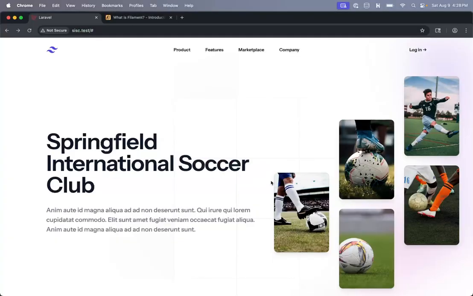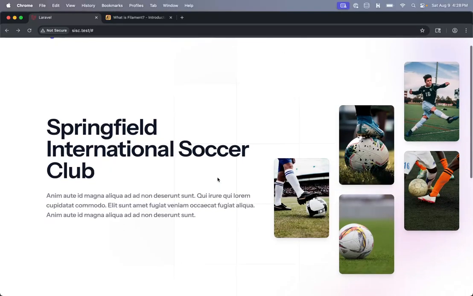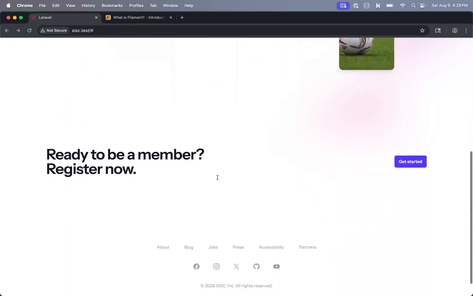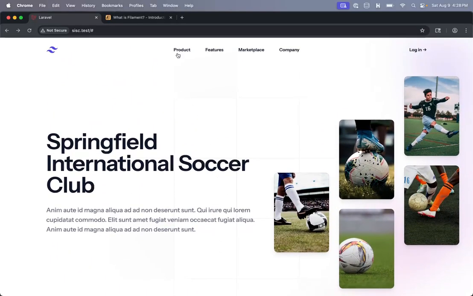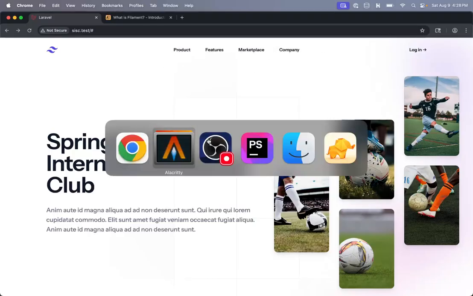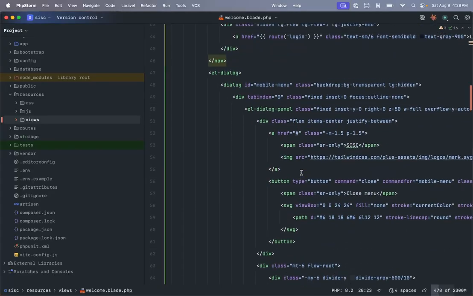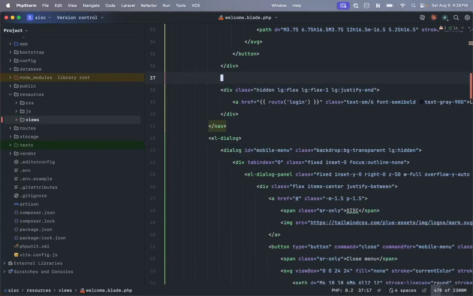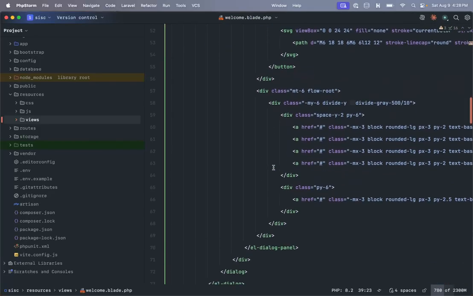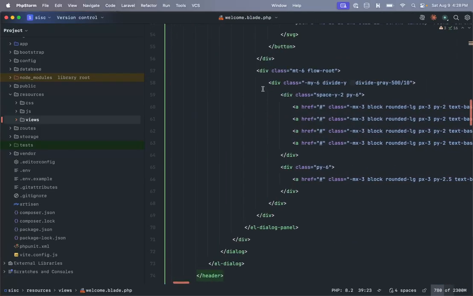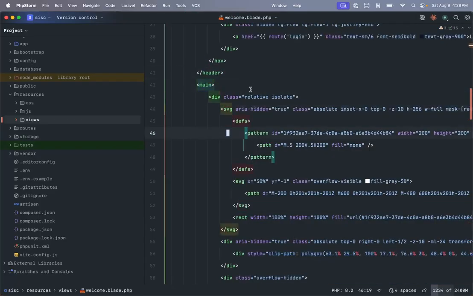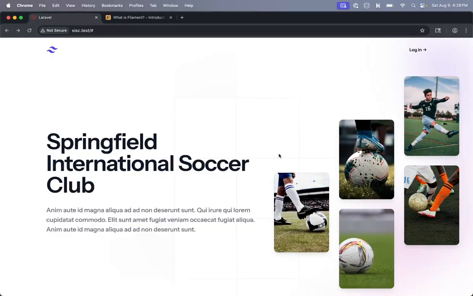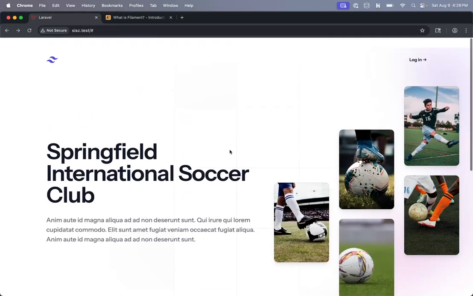Hey everyone, in the last video we built this landing page for our Springfield International Soccer Club and we finished it off, but there are a couple of components which we do not require. Let's go ahead and fix them now. So let's get rid of these links and also the responsive, because we will not be keeping these. And let's try. Okay. Everything looks good.